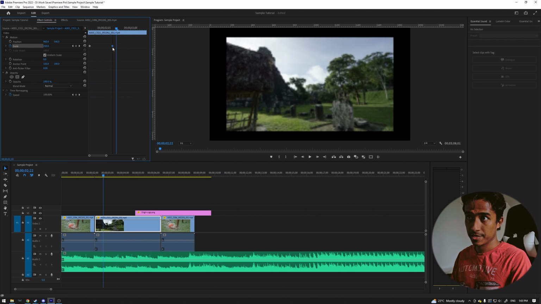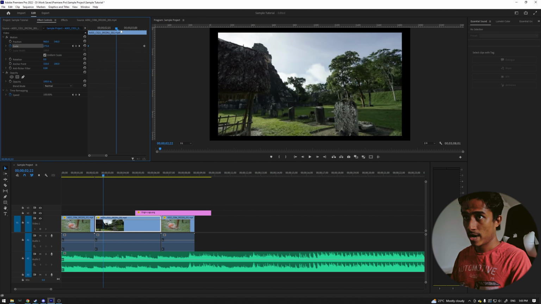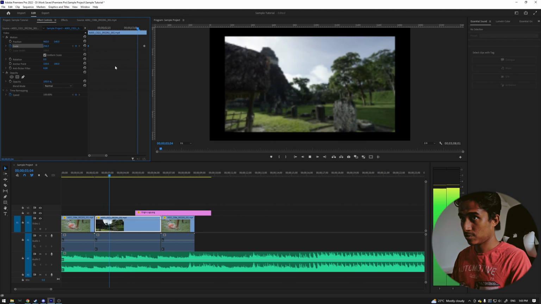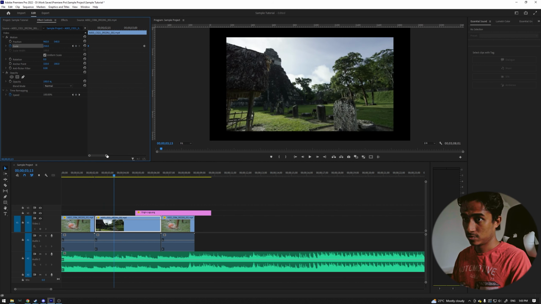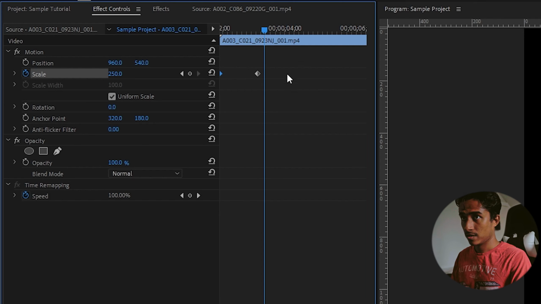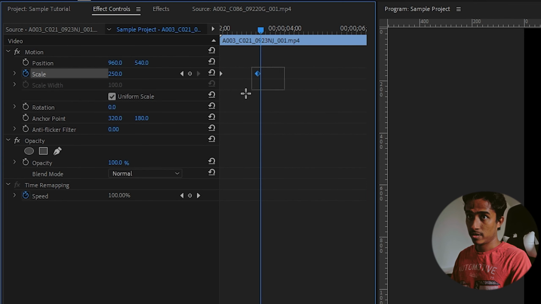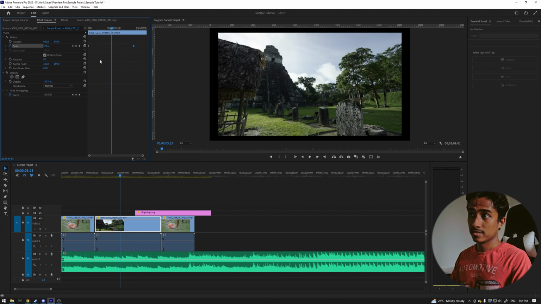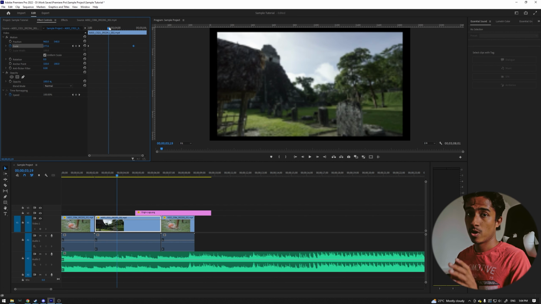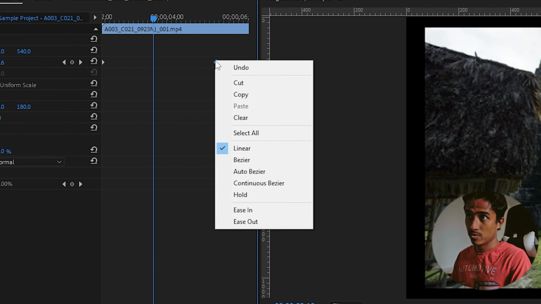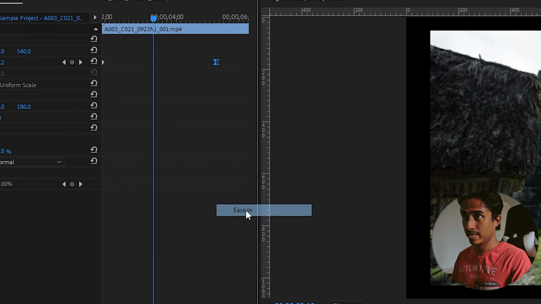You can adjust the duration however you want, and just drag these keyframes to make it longer or shorter. It's up to you. You can do the same thing with rotation, position, and all that. Like everything here with these stopwatch signs, you can make an animation out of it. So this is like a robotic movement. It's so static. We don't want that. We want to make it a little bit smoother. So what you gotta do is right click on this and you go to ease in.